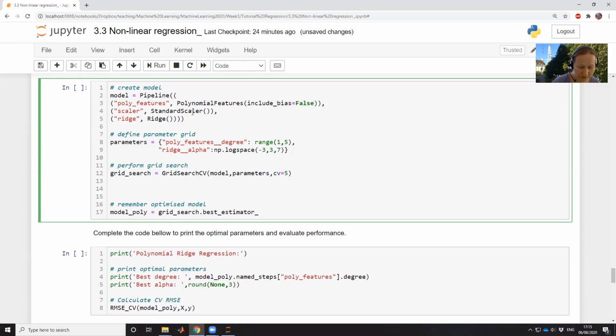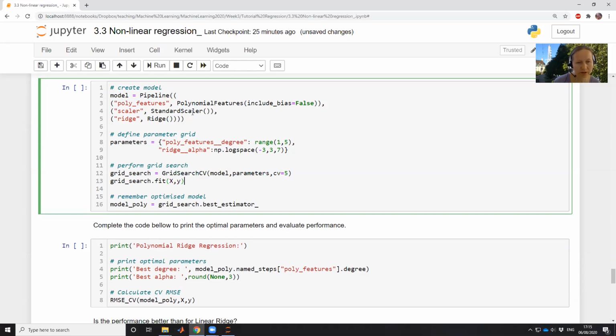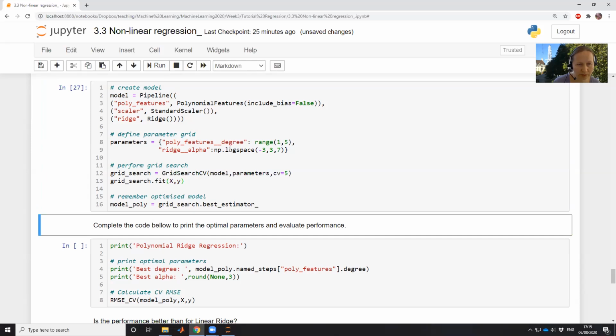Then we need to fit the grid search CV. So grid search.fit, X, Y, that's our data set. And the code to remember this, the model that we fit is already here. It will be in variable model poly. So let's see whether this works. And it worked fine. So now we have model poly.